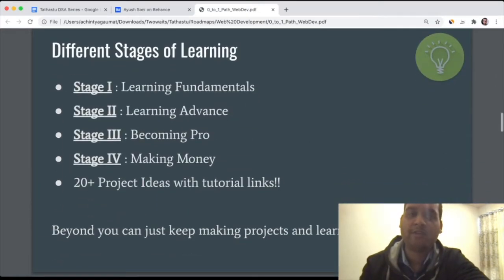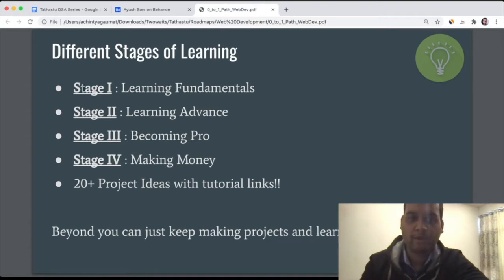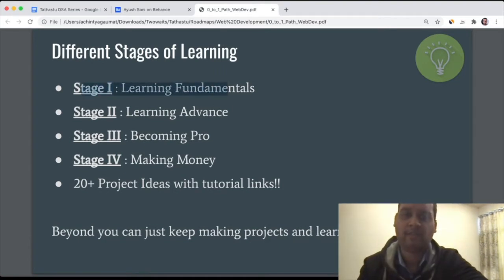Okay, it's quite obvious why it is helpful for the companies. So what are we going to discuss? The roadmap. First, stage 1, you are going to study the fundamentals: HTML, CSS, JavaScript. In advance, we are going to study about MEAN and MERN.